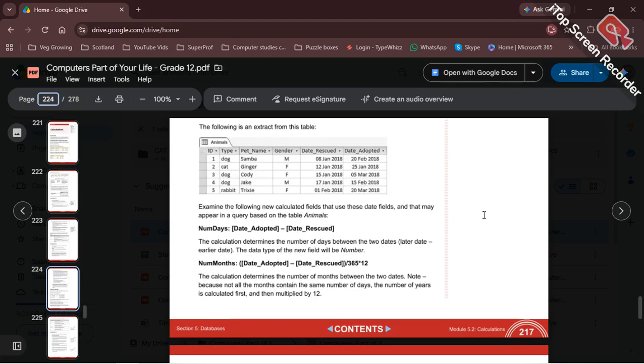Examine the following new calculated fields that use these date fields, and that may appear in a query based on the table animals. Num days is the field name, and the calculation is date adopted minus date rescued. The calculation determines the number of days between the 2 dates, later date minus earlier date. The data type of the new field will be number.